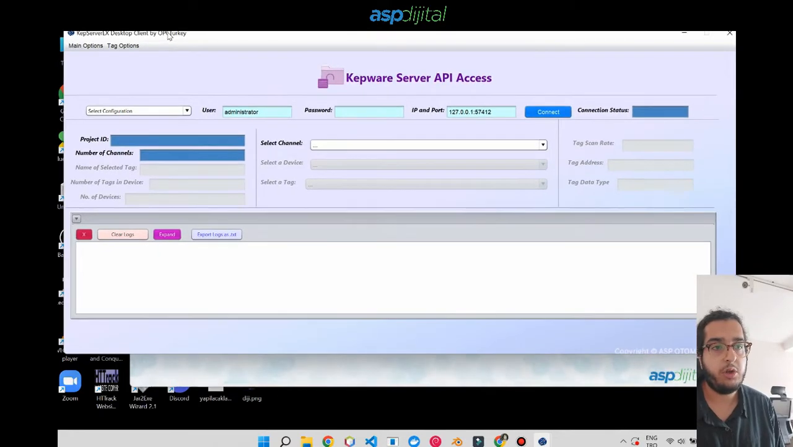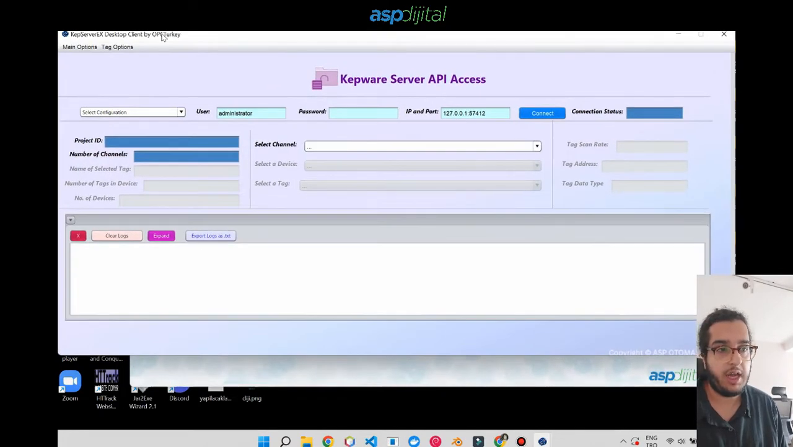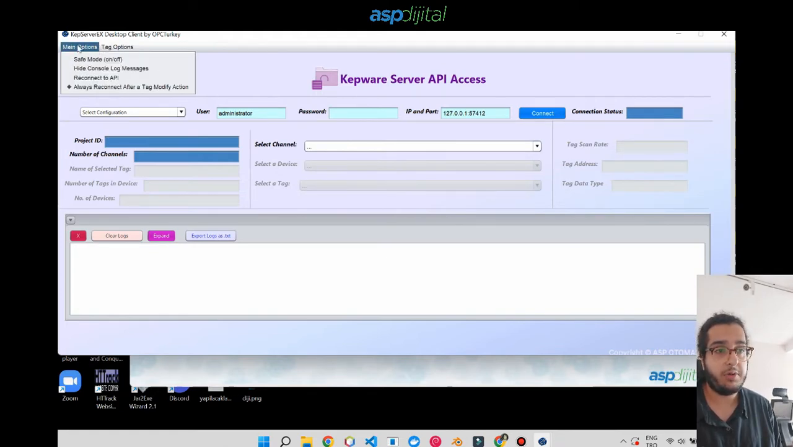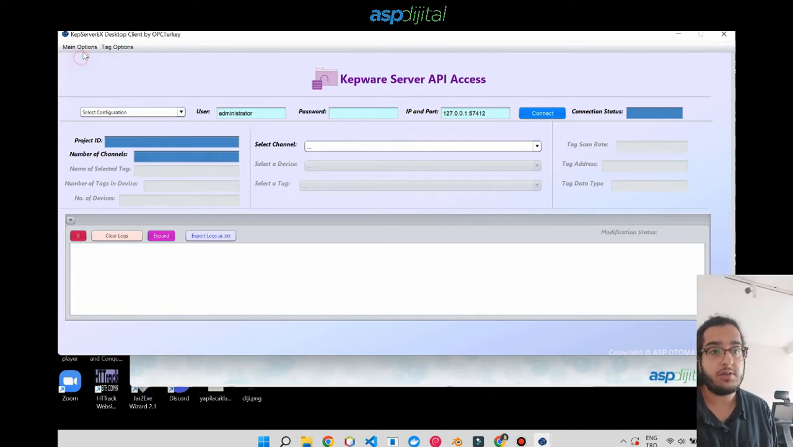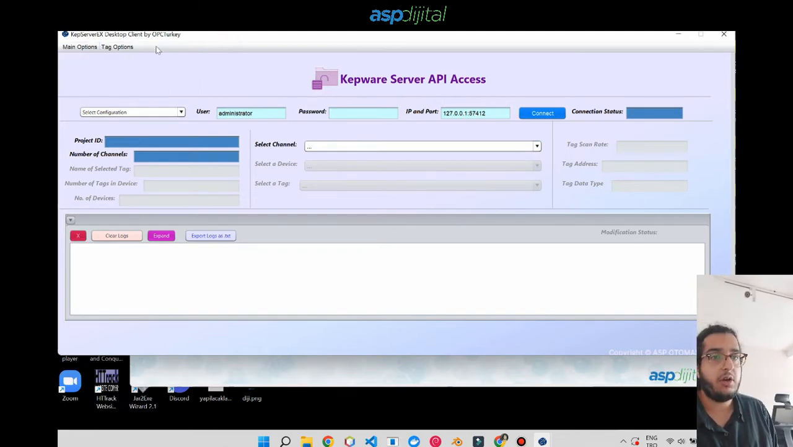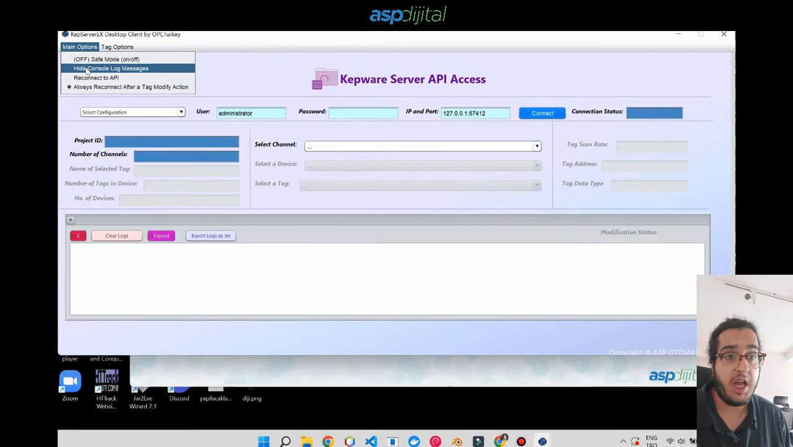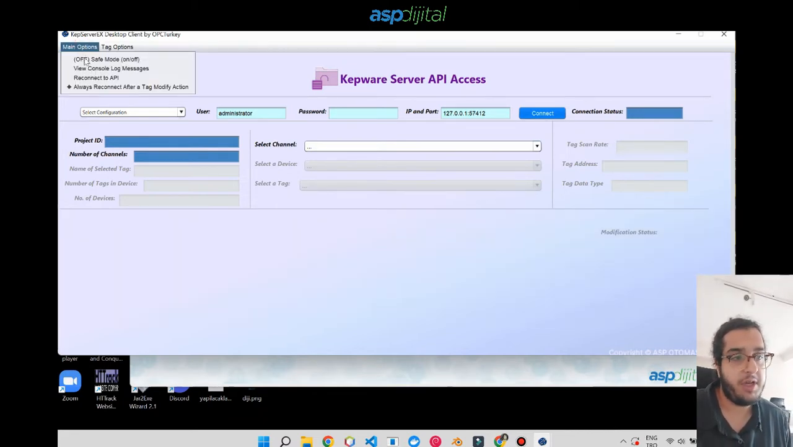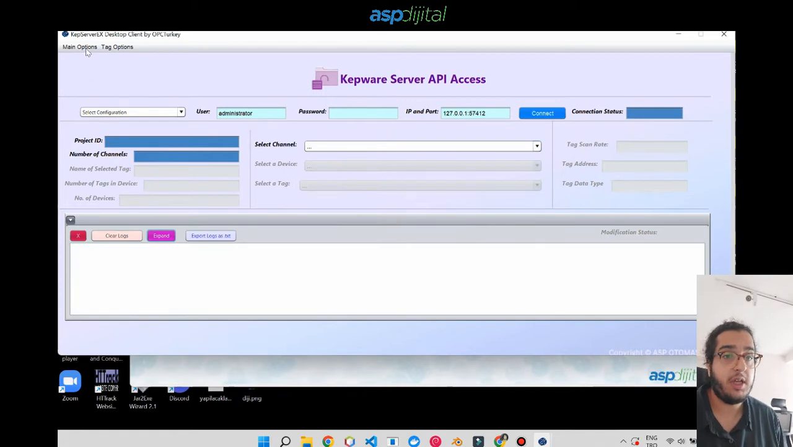On the navigation bar, you will find main options and tag options. Main options offer you a safe mode. This will hide any capabilities that can permanently change your project. Same as the guest mode in some sense. This can be turned on and off. The second item is for hiding log messages. These logs are regarding our software and not your KEPServer itself. We have the Reconnect to API button. This refreshes the page unless you enter a new IP and start from scratch.